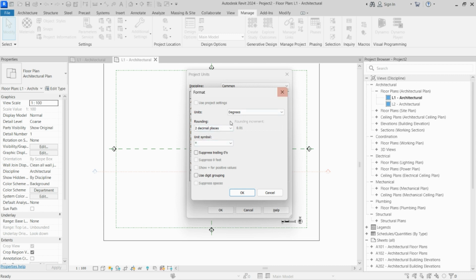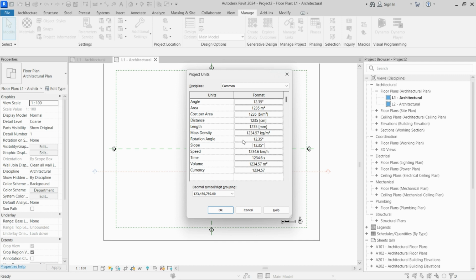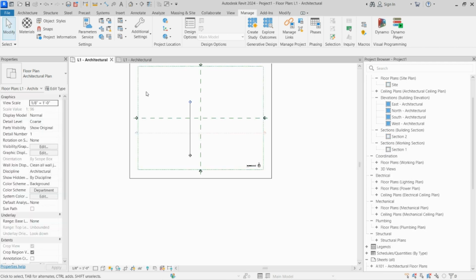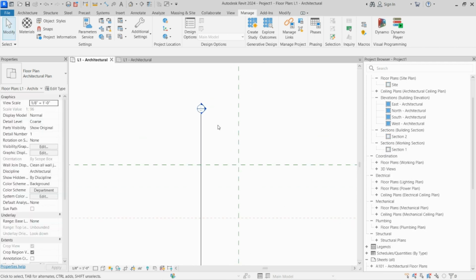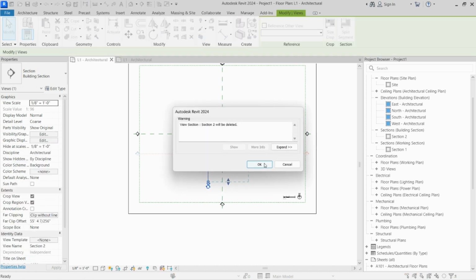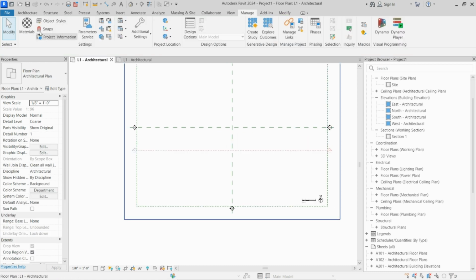So the rounding of the slope is to decimal. You can change it according to your convenience, and volume is in meter cube, cost per square meter, and area unit is meter square, and you can see these options, right? So let's just click OK, and let's open the Imperial window for now, and this section we had created, let's delete it using the keyboard delete option. All right, we can do that.